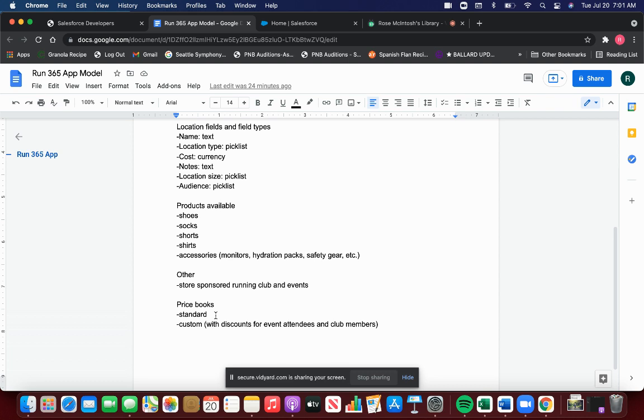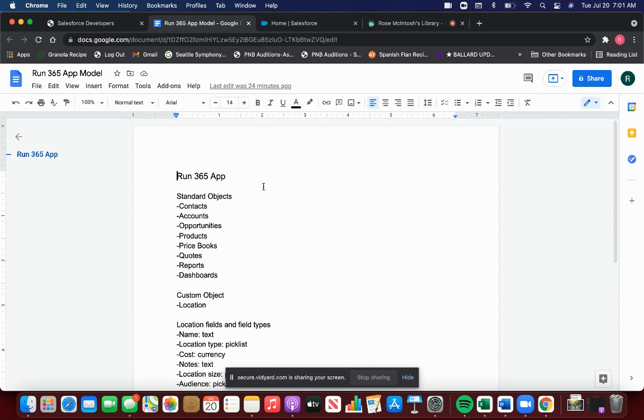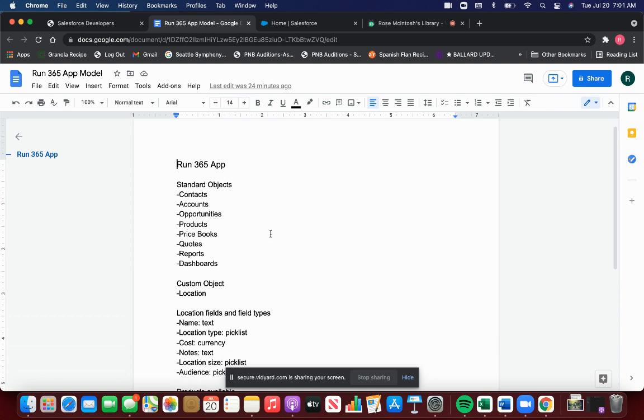So when a customer just comes in off the street, buys something, they're buying from that standard price book. But I also want a custom price book. For those who are in my running club and those who come to my events, I want to give them a discounted price. So I'm going to have a custom price book from which to pull the prices for the goods that they purchase from me. So once you've got sort of a model for where you want to go with this app, you're ready to jump in and build something.